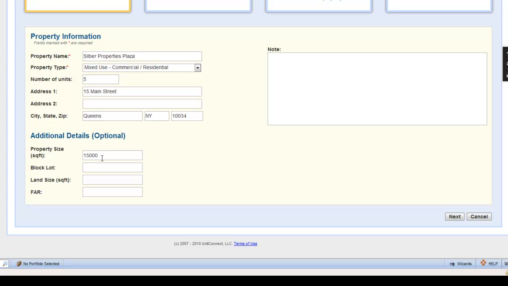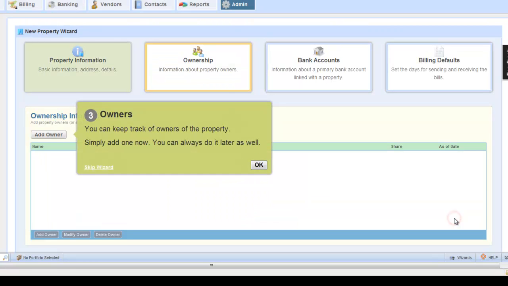Now don't worry if you don't have this information. You can leave this blank. I'll show you how to come back to this in one of our later videos. Let's enter land size and FAR. Now if you have some notes on this property, you can add them to the note box. This is our first property, and let's click next to go to the next page.